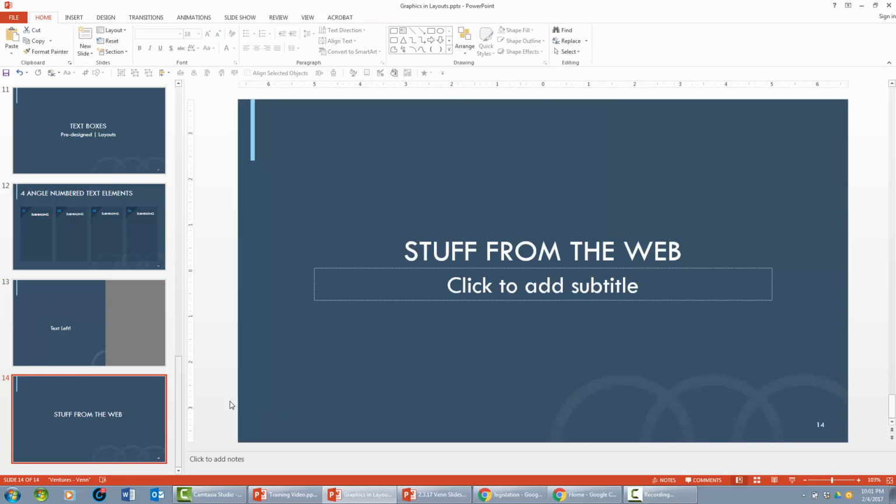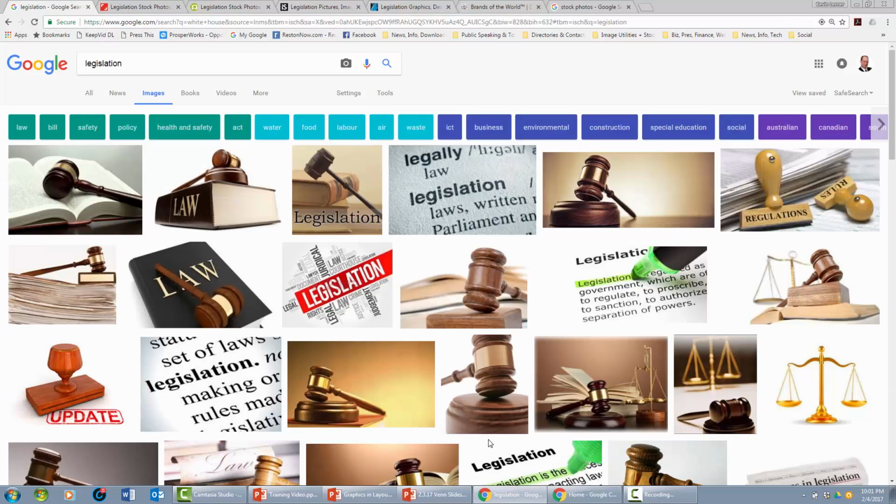Stuff from the web. Let's talk about where you can get some of these graphics that are out there. There are a number of different sites. The first one we can start with is Google. That's where a lot of people get their images from. Maybe we want to type in legislation, and we'll come up with a lot of different graphics.